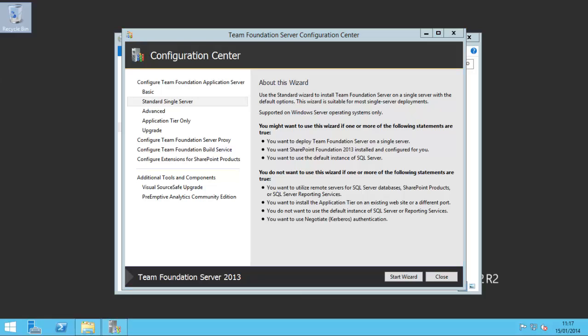Awesome. We can now run a standard single server install. Now we want to use the default instance of SQL Server. And if this wasn't Server 2012 R2, which doesn't support SharePoint 2013, then it would install SharePoint 2013 for us, just the default SharePoint Foundation. That will be supported from Service Pack 1 of SharePoint 2013, but it's just not there yet.